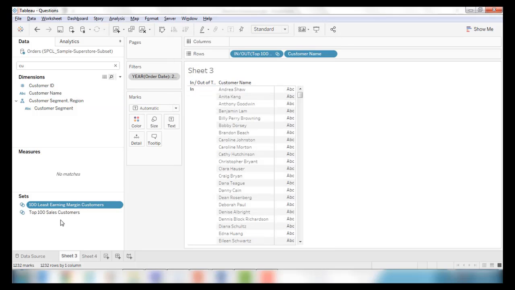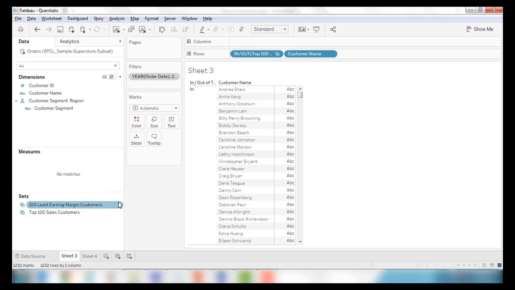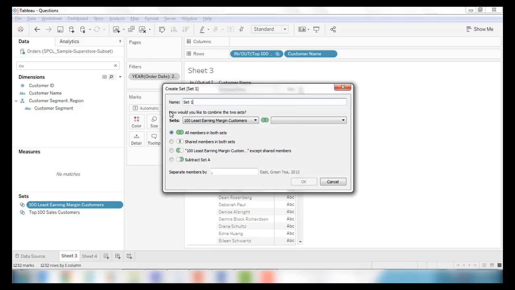So these are the lowest earning customers, and this set will give us the customers who are in the top 100 for sales and also the lowest earning ones. Now let's create a combined set. We select top 100 customers and the low earning customers list. So we are creating another set based on these two different sets.